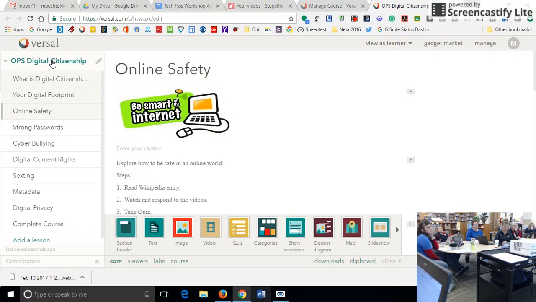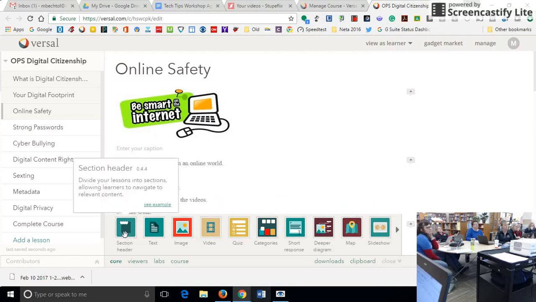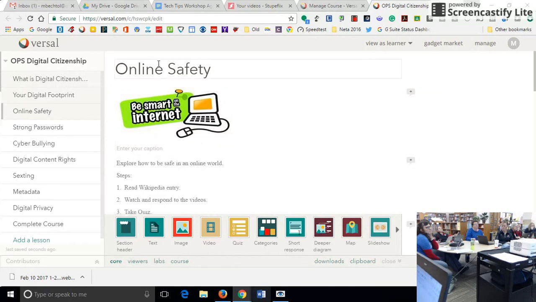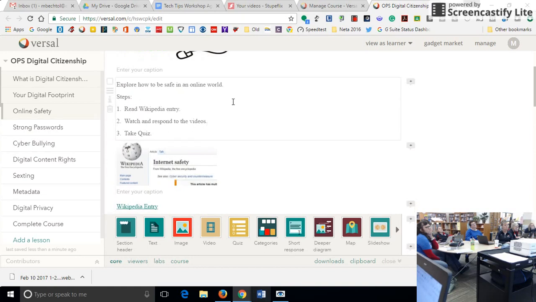And right now we're in the first one. And right down here, you've got all the little things that you can add to this. The first one being a section header. So I grabbed this and pulled it up there, and I typed in online safety. Okay, the next one was an image. So I grabbed an image, and I put an image in there from my computer. Then I put in text.